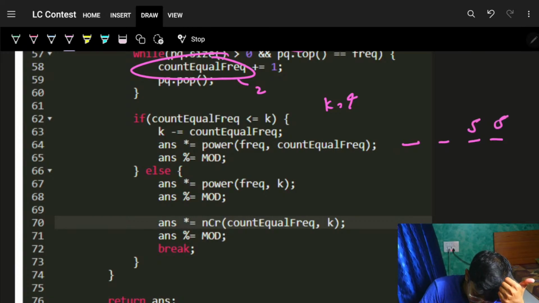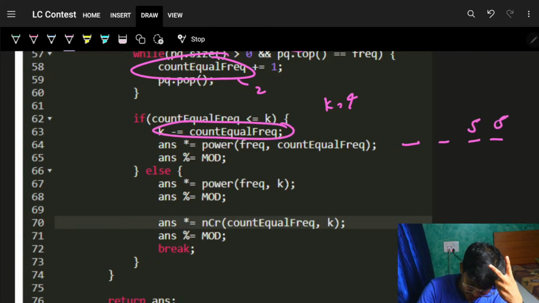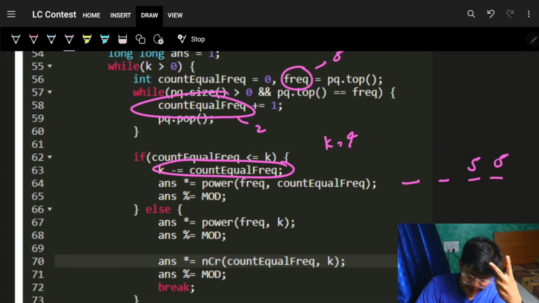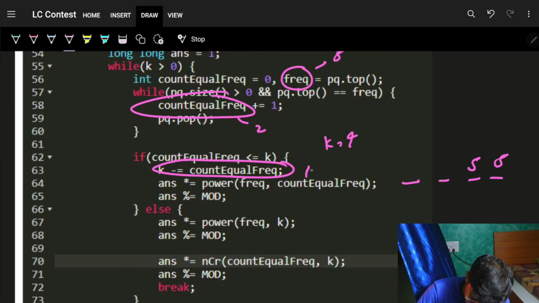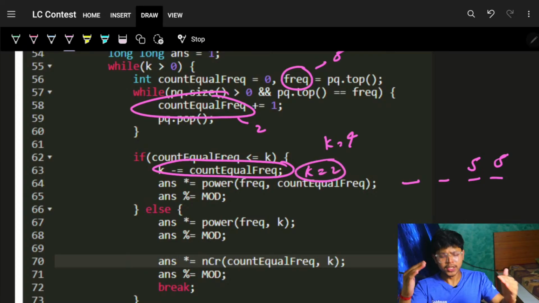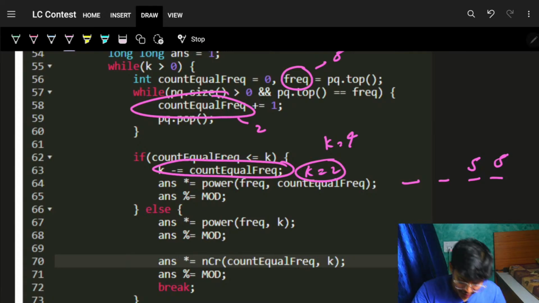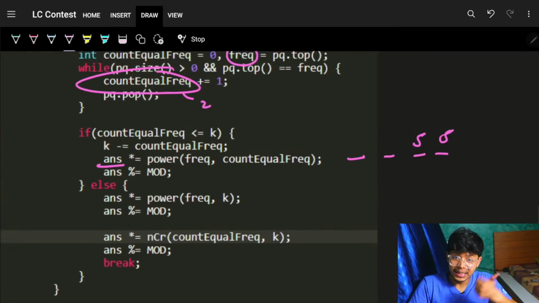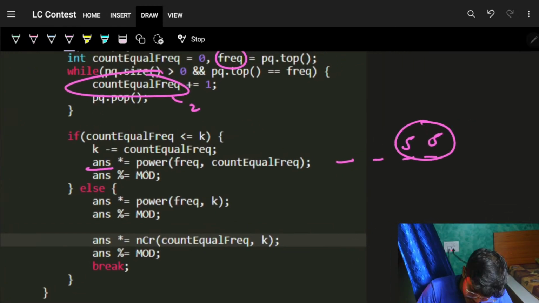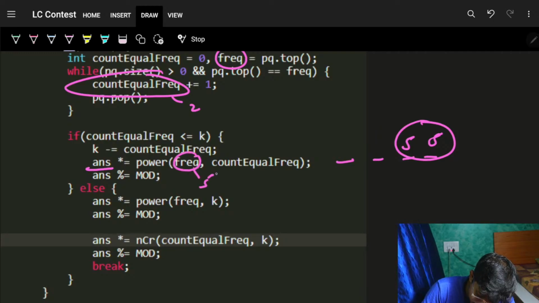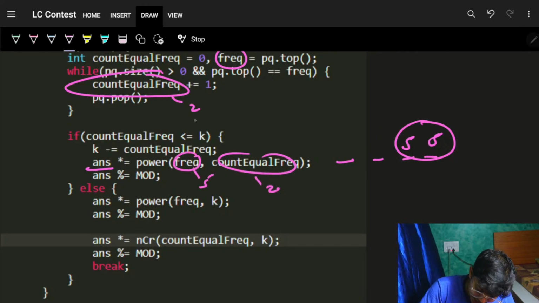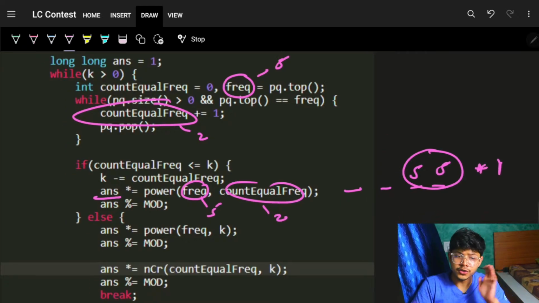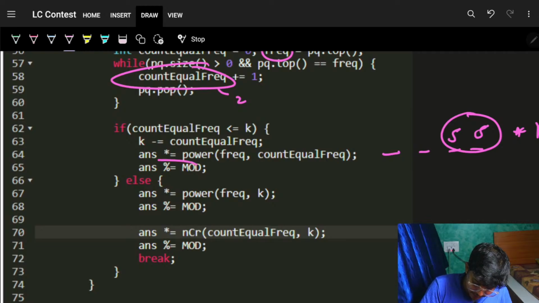Now for that placing, I placed 2 5s, which means the 5 frequency was 2, the count was 2. So I just used both the 5s. Now my k has reduced to 2. Next time I will think of k as 2 only. Great. But I will multiply my answer with 5 squared. So I just did the same stuff. The answer is initialized to 1, so my answer is now multiplied by 5 squared. Cool. And then the mod is always done.